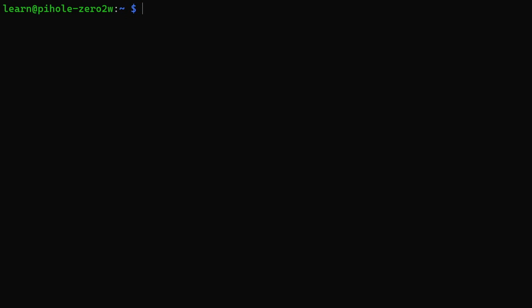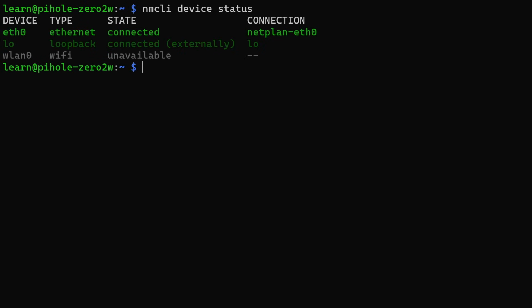Setting up a static IP is easy. With the latest Raspberry Pi OS 13, which is based on Debian Trixie, we will use the Network Manager. Firstly, list all the network interfaces with nmcli device status. Find your Ethernet connection, in this case it's eth0, with a connection name netplan-eth0. We can then configure this interface with the command sudo nmtui edit netplan-eth0.